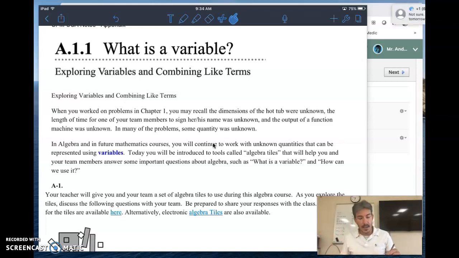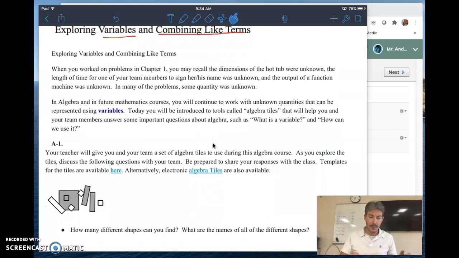Okay, our goals today are going to be to talk about what a variable is, and we're going to be ending with some combining like terms. First and foremost, you can read some of the material here, but this is a review lesson from some of the pre-algebra material that you've covered prior to this nonlinear algebra course.